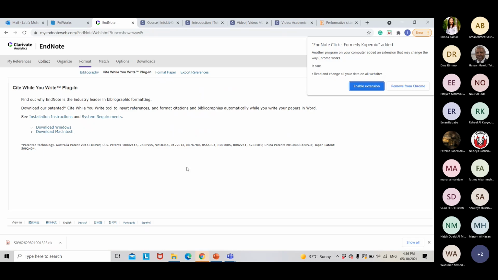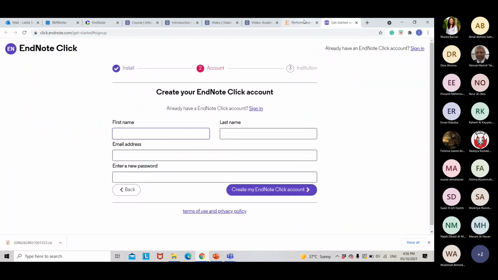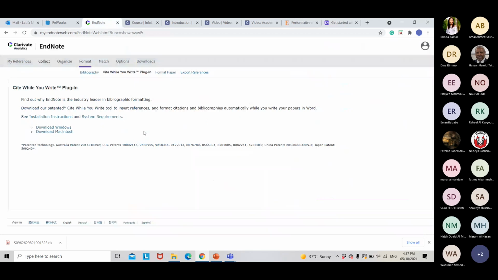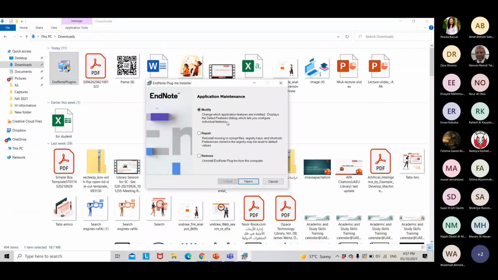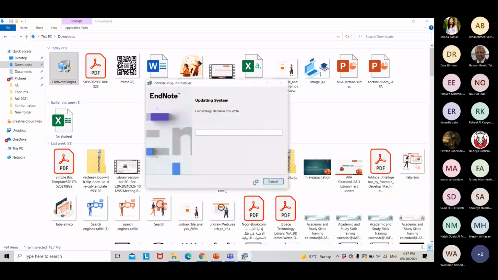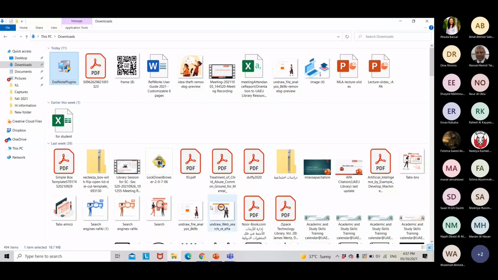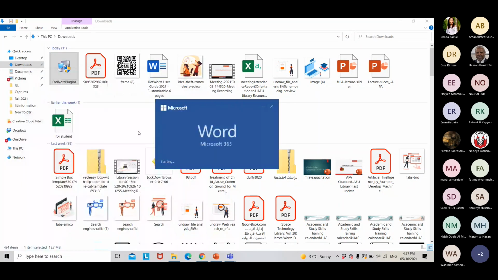Okay, I have to close Word first. There is a new feature, I think, in EndNote. I have to make sure that I download it and plug it in properly. I can choose application maintenance, modify, and choose next, because before that I have to close Microsoft Word. Okay, make sure you have closed Microsoft Word. I hope it works for me.